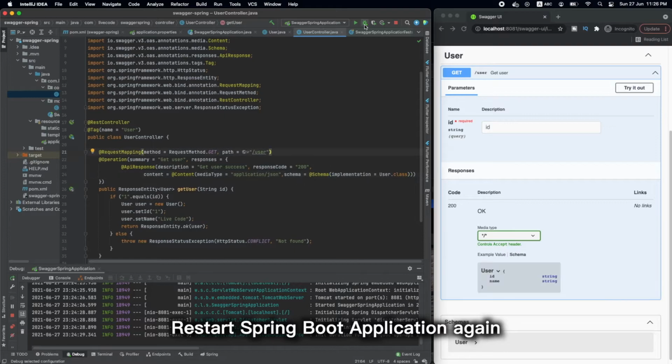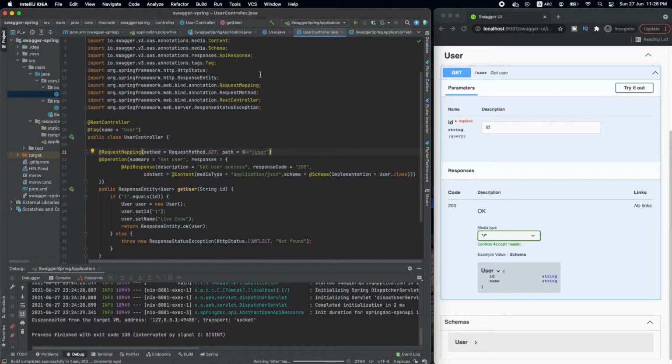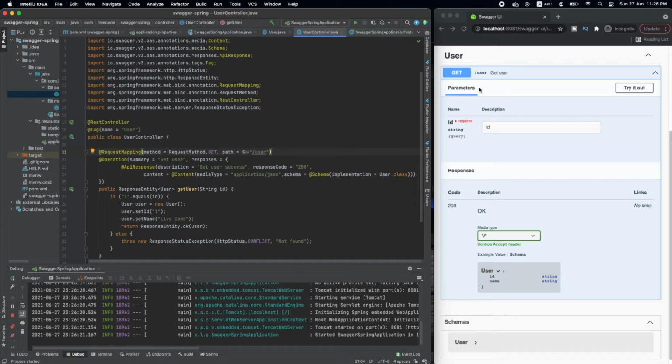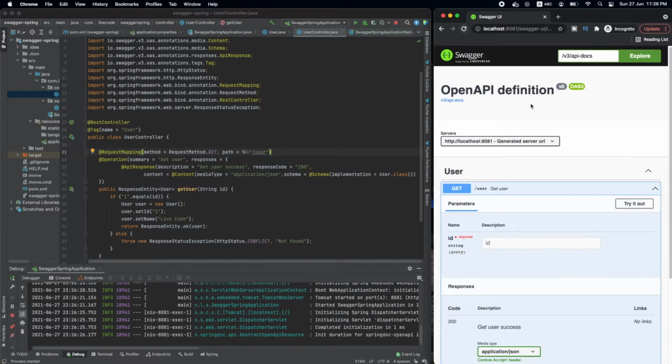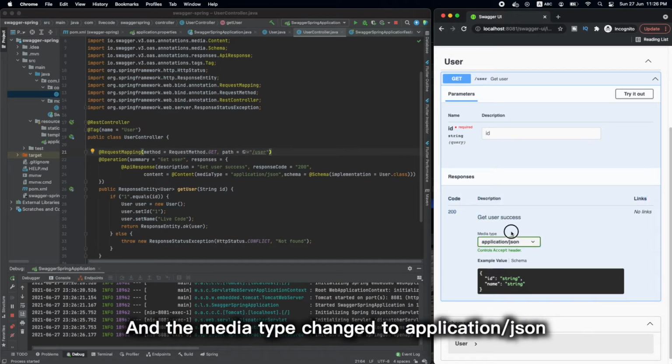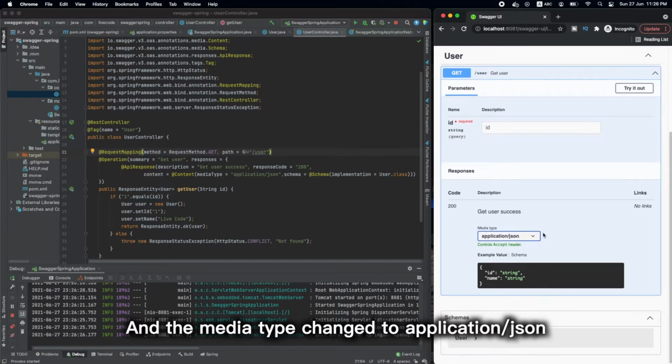Restart Spring Boot application again. Now, we can see the description has been updated. And the media type changed to application/JSON.